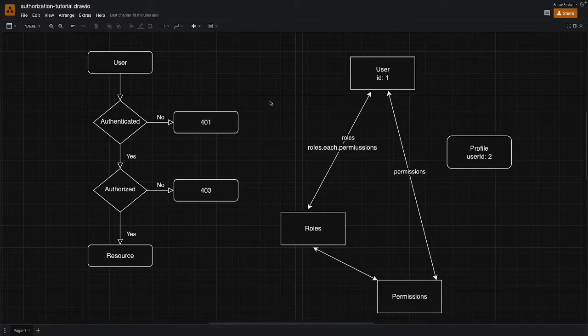When we talk about user access control or authorization, we often refer to an authenticated user, because after the authentication, we now have access to the authenticated user and we can check what privileges they have.